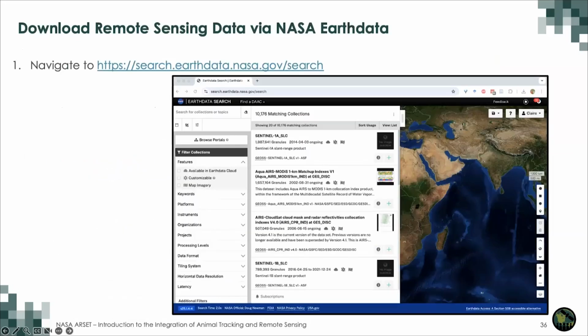To put our animal tracking and remote sensing data together in this example, I want to first go through the process of downloading remote sensing data from the NASA Earth Data platform. This is a really nice centralized location for a wide variety of remotely sensed and modeled spatial data products from a variety of different sources. These are not necessarily all NASA products, but most or all NASA data is migrating to the Earth Data platform. So this is a nice place to start to try to find the remotely sensed data products that you're looking for.